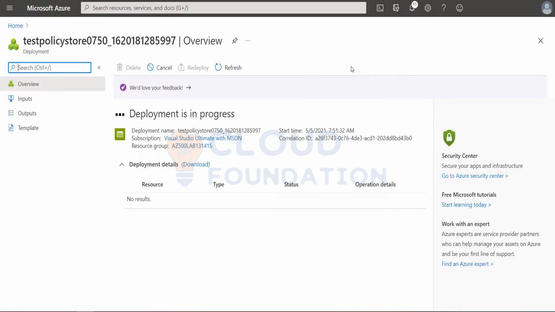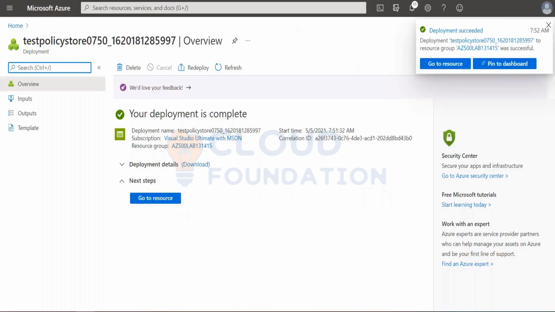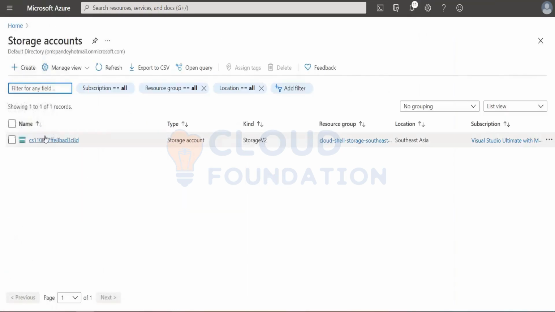Many times it fails in the validation itself. Sometimes it fails when it is initiating a deployment. Did the policy apply correctly? Let me check it once again, because the policy is working. This will not allow creation of GRS.